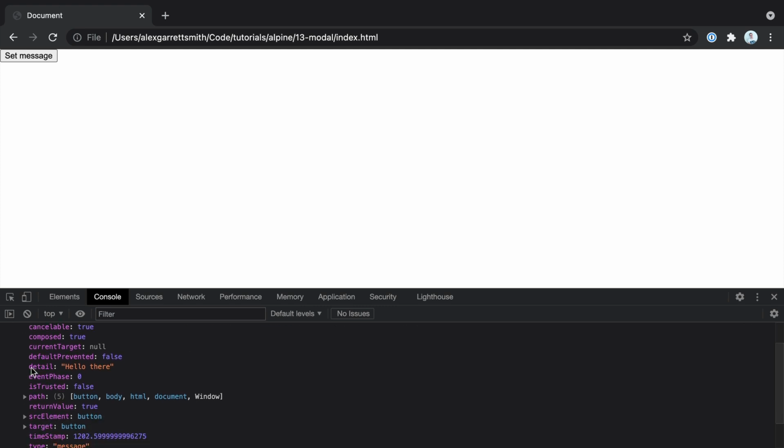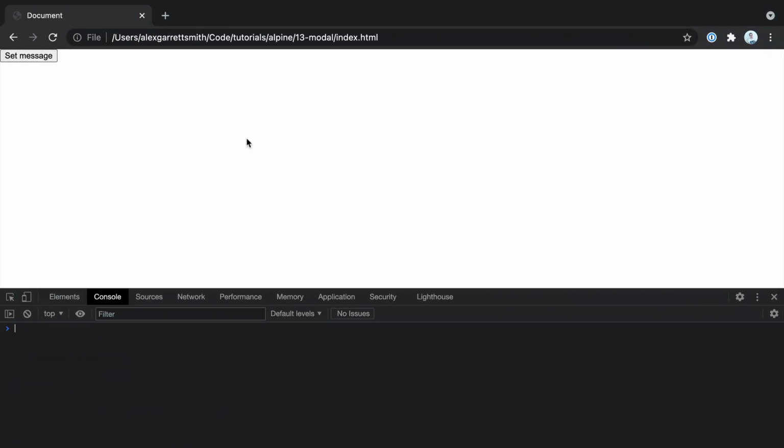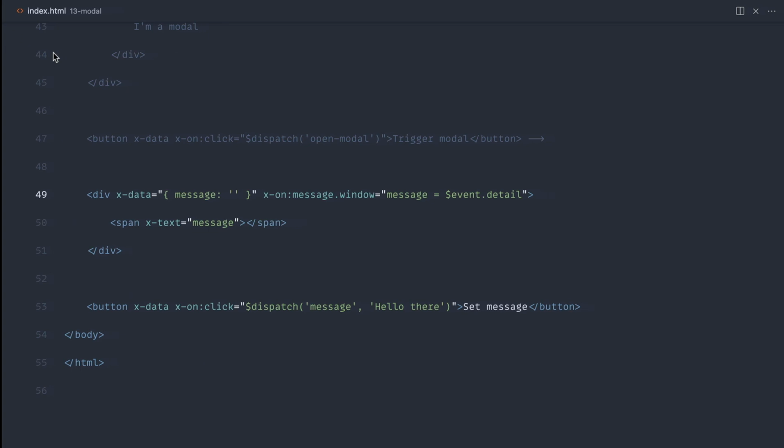Now in here, you can see you've got detail, which is at the moment just a string. Now that could be an object. We'll take a look at that in just a second. But in this case, we can just go ahead and set the message from that event property. So we can say message equals and assign event.detail. And let's go over, hit set message, and there we go. So effectively from another location, we've sent a message across to another component and set the message there.